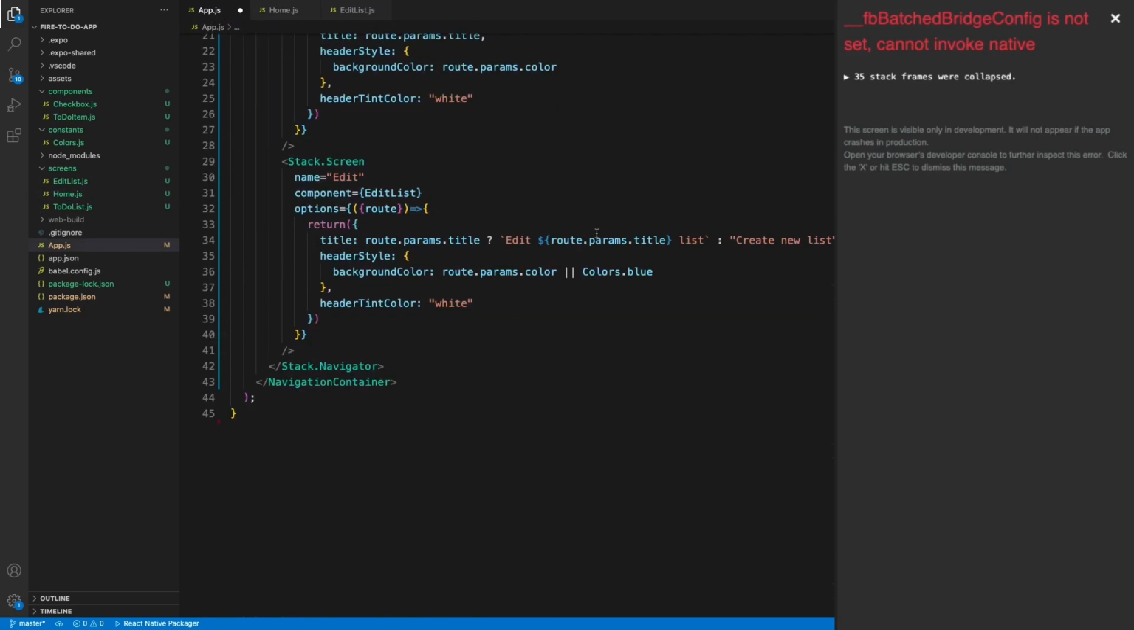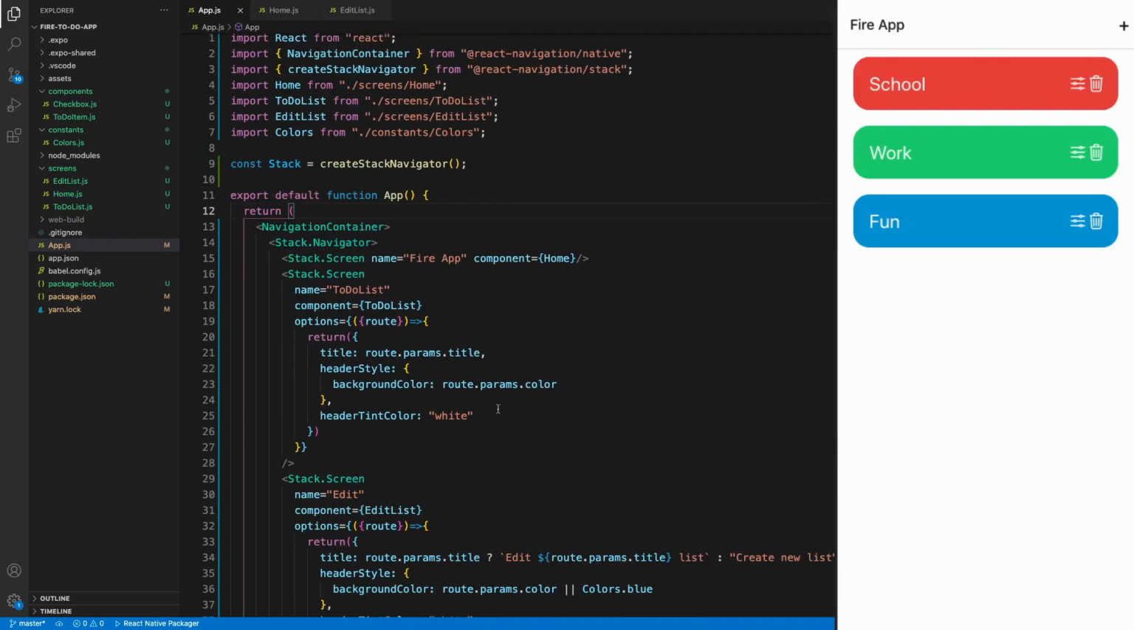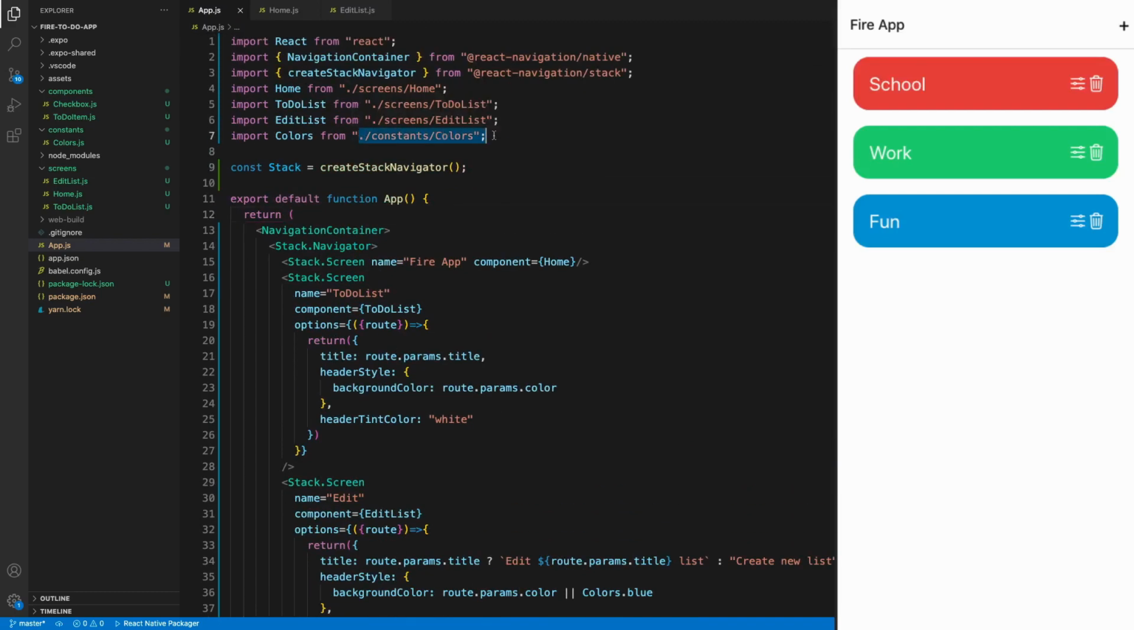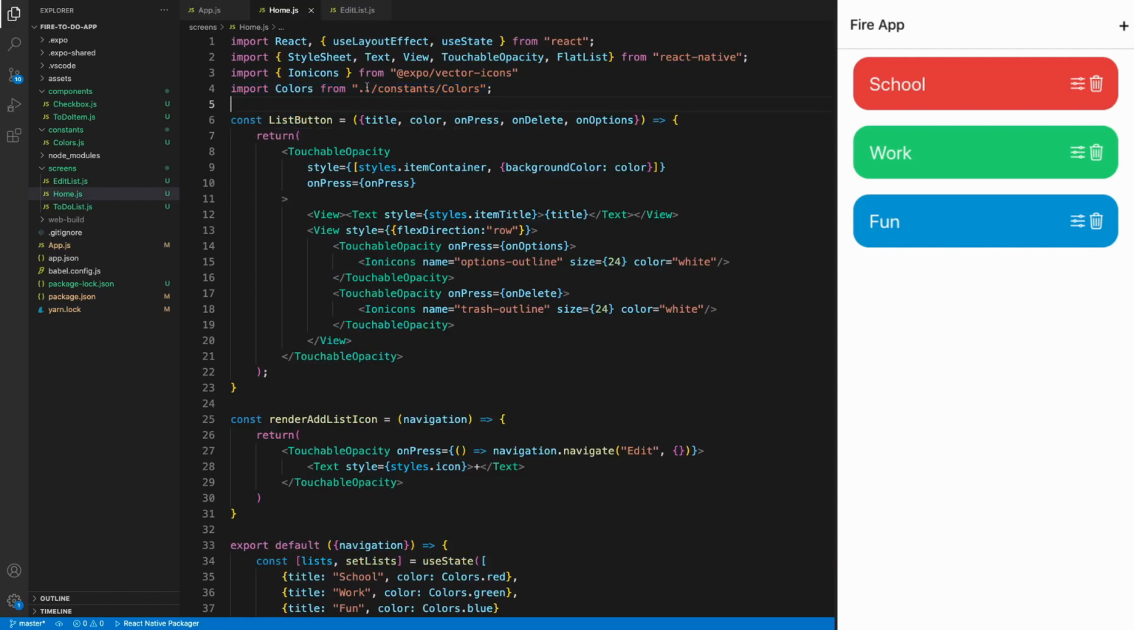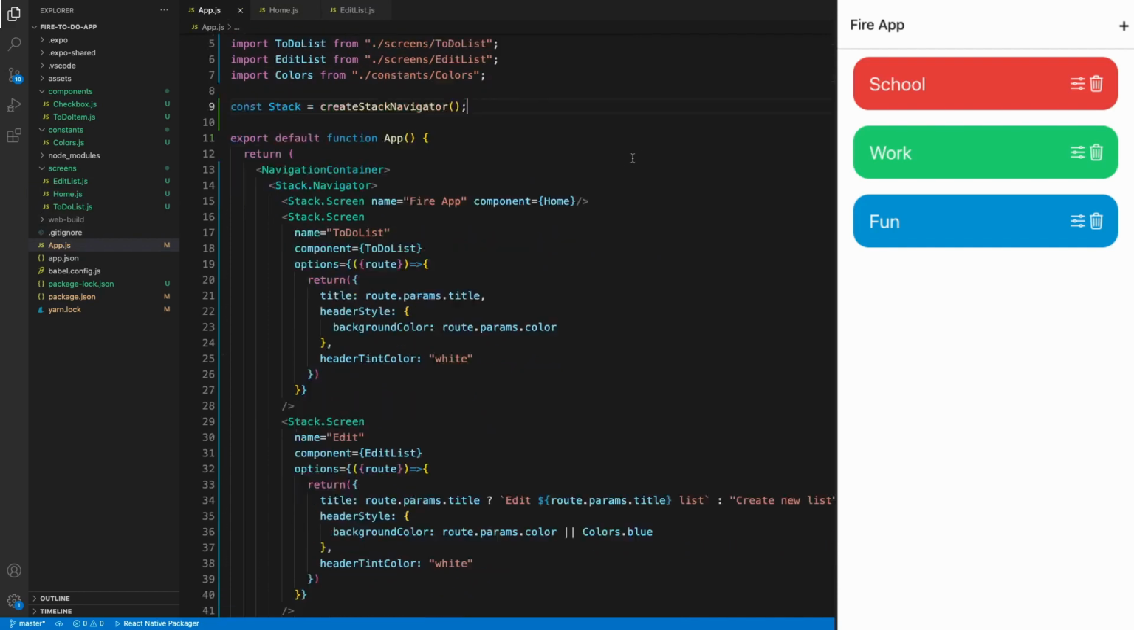That must have been an auto import. Okay, let me save that. I restarted the server and the issue was I was importing colors from the wrong area. Gotta be careful when copy pasting. It's just /constants because we were in the root app.js. So make sure you update that properly.